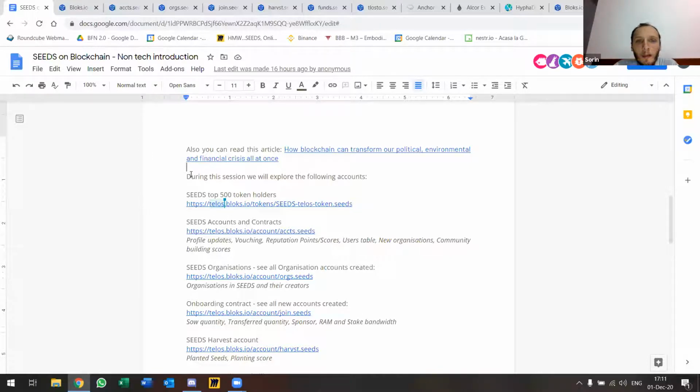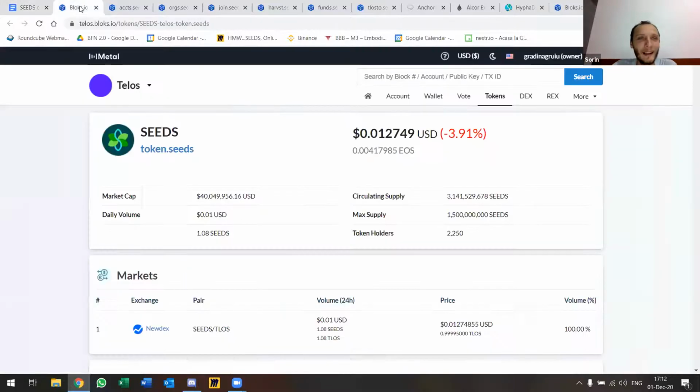But more important, it's to follow up my presentation and see what I'm clicking here. So we will follow up some of the most important accounts for seeds. The first one is to see who are the top holders, who's having the most seeds in this environment, who's doing what. And we will go to this beautiful block explorer.